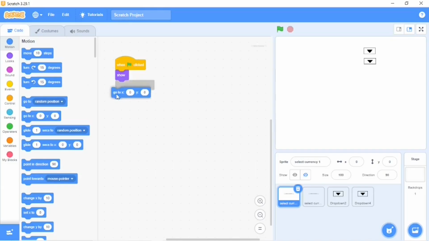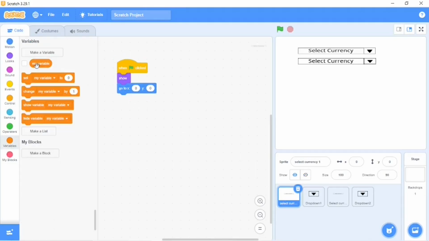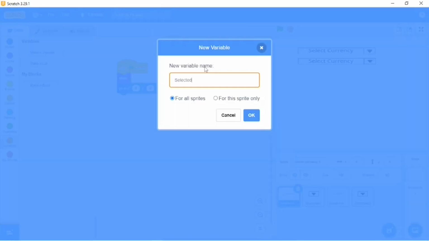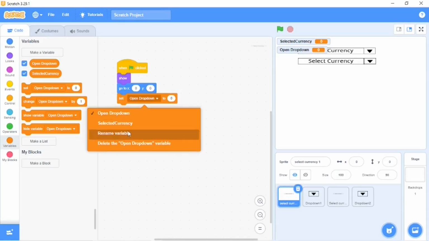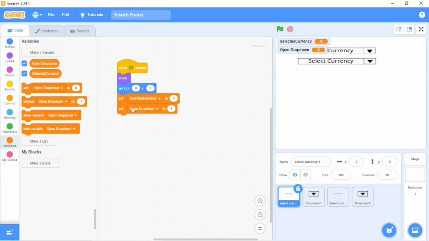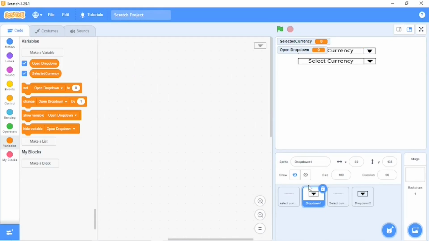go to x0, y0. And now I will make two variables, selected currency and open drop down. Over here, I will set selected currency to 0 and open drop down to 0. Now let's go to the drop down 1.